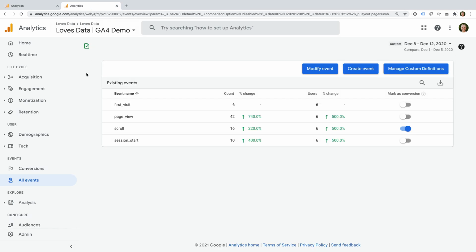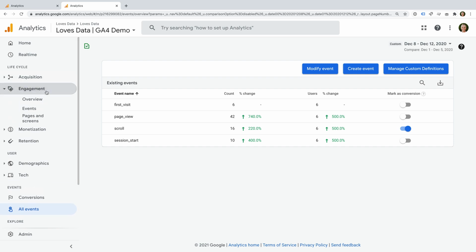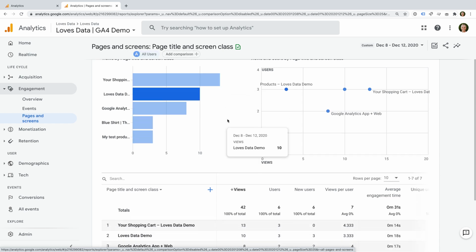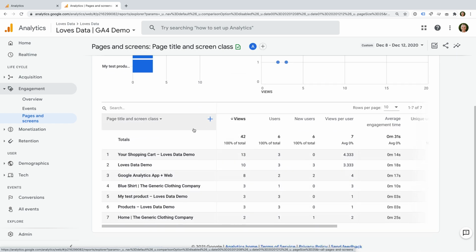Okay, this is my demo property, and we start by selecting Engagement. The engagement reports let us understand what people are doing on our website. This includes the pages they view. So let's select Pages and Screens. We can now see the different pages people are engaging with, but this is reported by views, which isn't the same as the landing pages report we looked at previously.